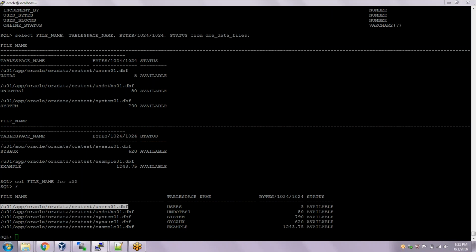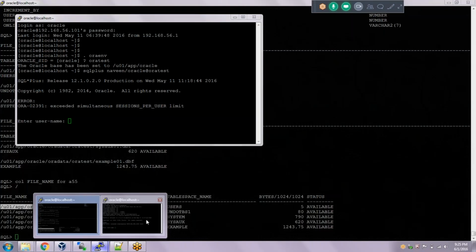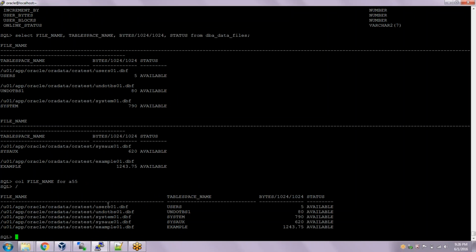If you want to see the file, cd, then ls -lrt, and you will see lots of files here, right? So this data file belongs to this tablespace.